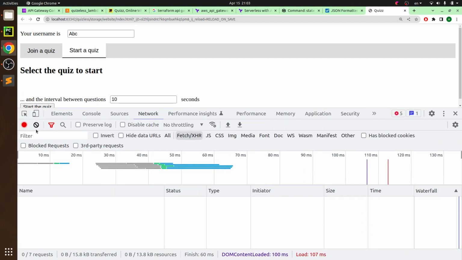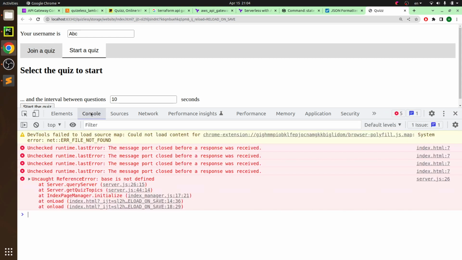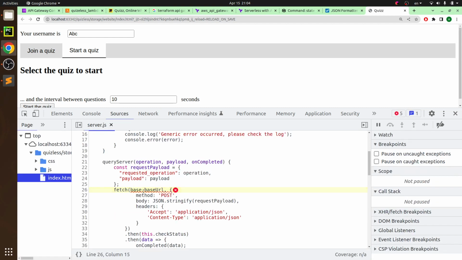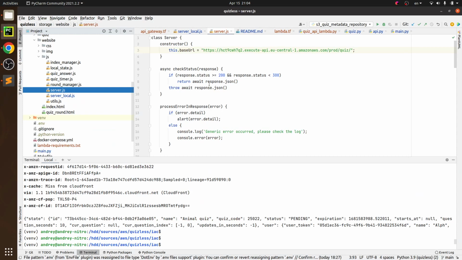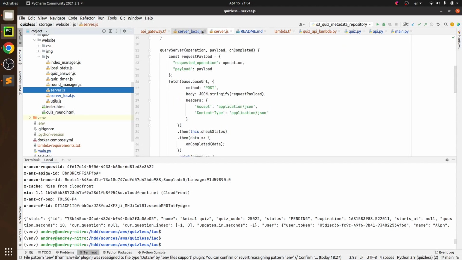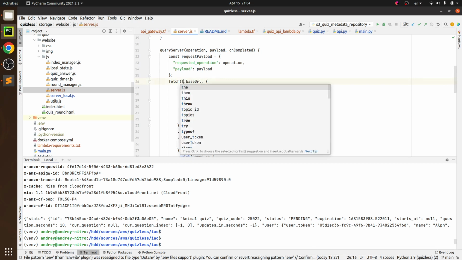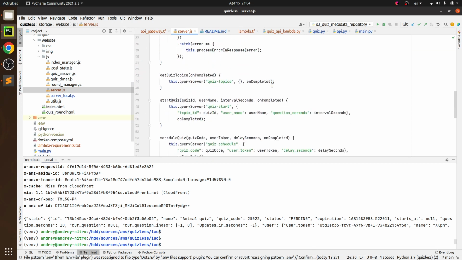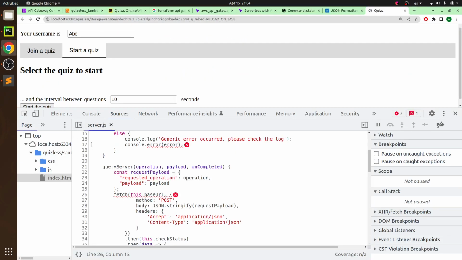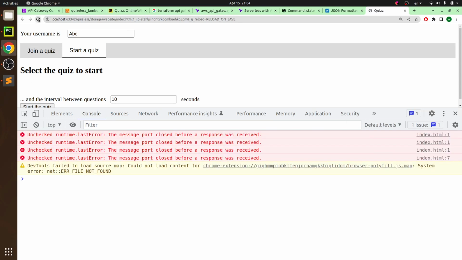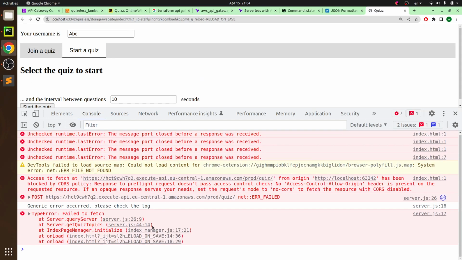Why don't I see any request here? That's weird, because base is not defined here. Base.url. Oh, my fault. This is this.base URL. Okay, one more try. Failed to fetch.